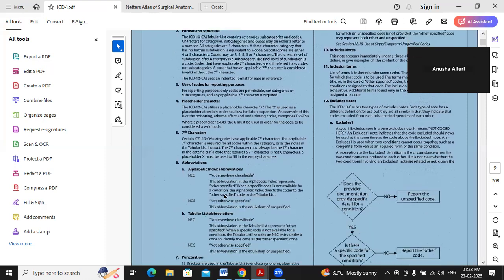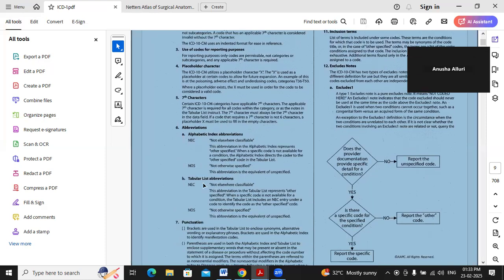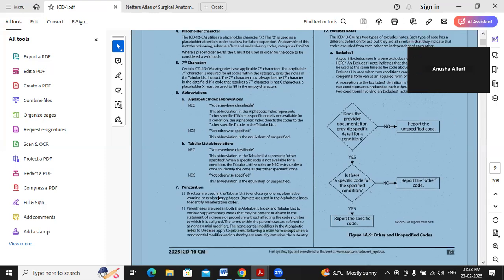We have discussed NEC and NOS in the tabular list and alphabetical index punctuation. Whatever is in brackets are synonyms and alternative wording. Parentheses are non-essential modifiers; the code selection will not change based on the words mentioned in the parentheses. Brackets are very important in cause and effect relationship codes, like diabetes, hypertension, CKD, CHF. Whenever there is a cause and effect relationship, it will be mentioned in the brackets.